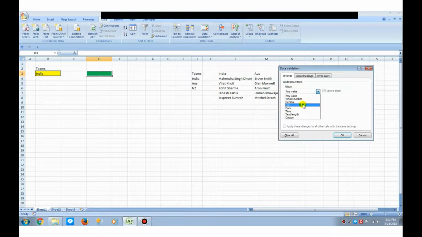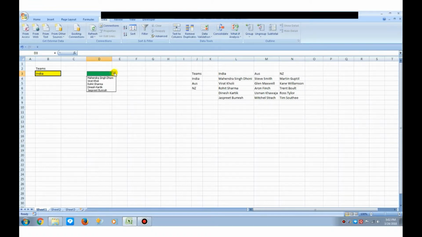Select List. Now here I will use the INDIRECT function. What is the INDIRECT function? I have already covered that in my video. The link has been provided below, so you can just use INDIRECT and give a range. Now this is B3. Why am I giving B3? Because my validation has been added in B3, and if I change the selection, it should change the players' names. So click OK.